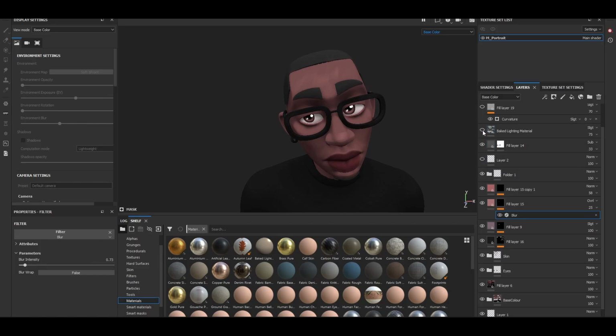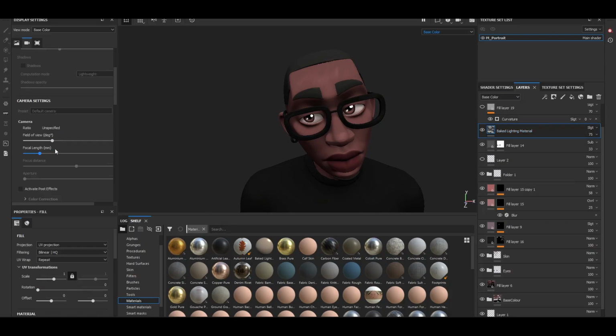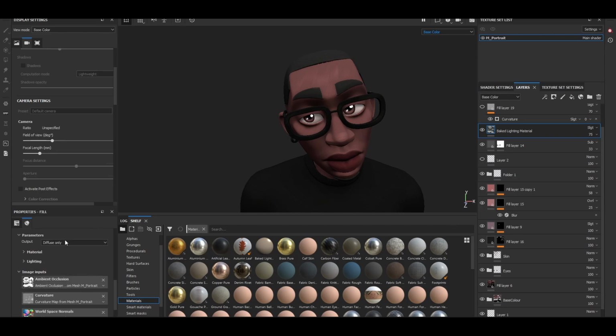And then baked light material. Love this thing. Drop that in there. Where are the settings? And then just use the color channel only. The base color channel. Diffuse only, and then just yeah. Lighting, you can play with the angle you want as well. Again, I just tried to match my composited map.